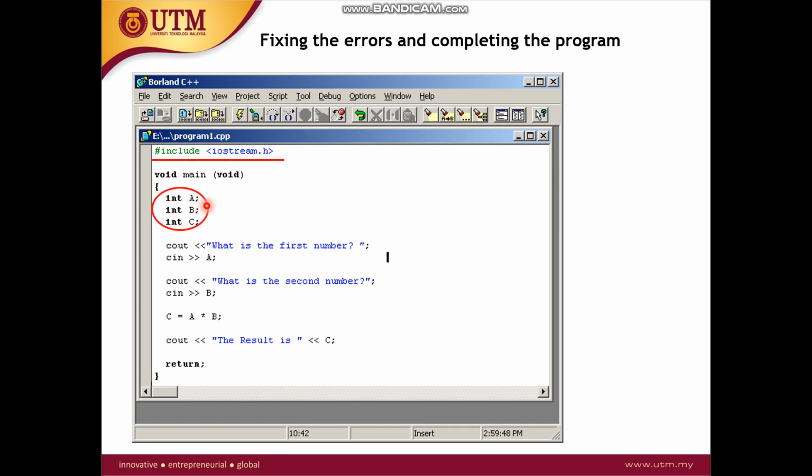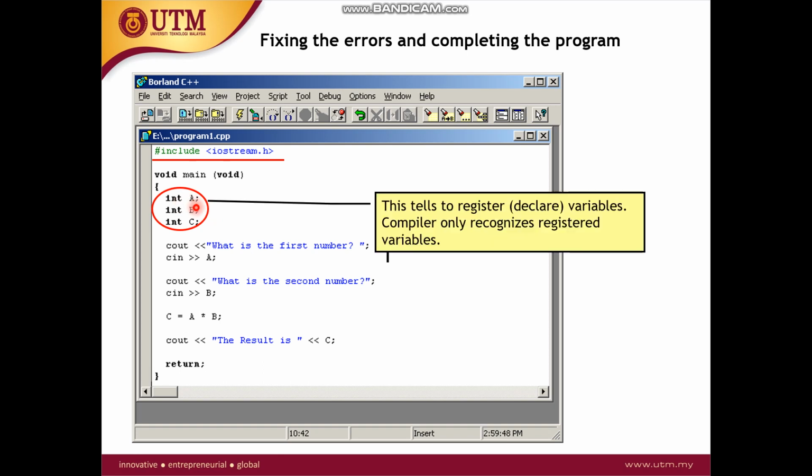You need to register it. Okay, int. This int is representing integer. You are giving A an integer value. Okay, so now it is registered, it is declared, it is defined. Okay, and B and C.